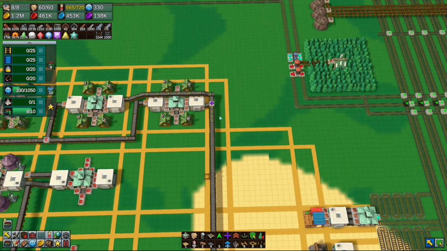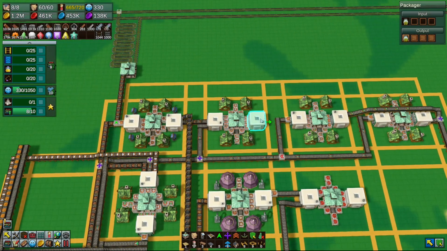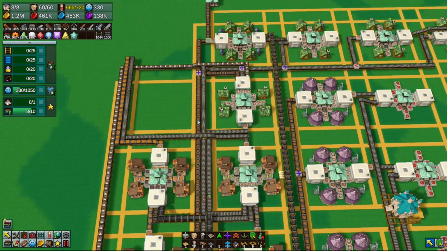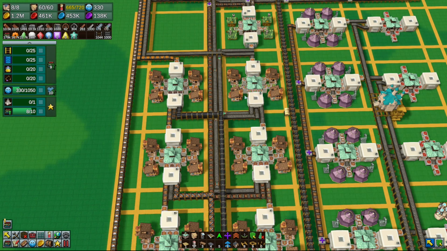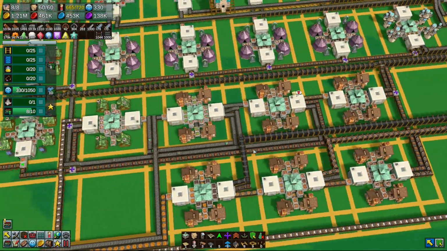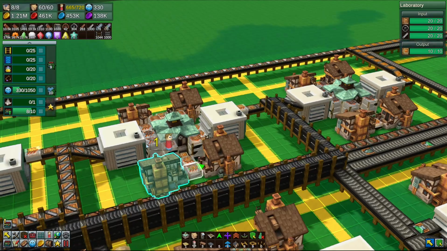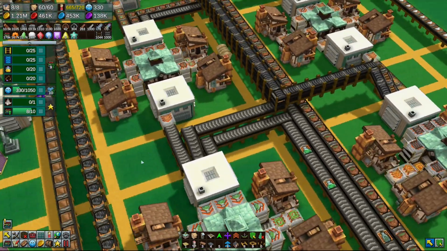Fish has been coming down here. Awesome. We've been getting fish. That's cool. We've been getting fish oil, and fish oil has been going to here. This has been producing ointments, which is awesome. Which means the antidotes have been coming down here because we have antidotes going to here. That's cool. And we have this one here as well.